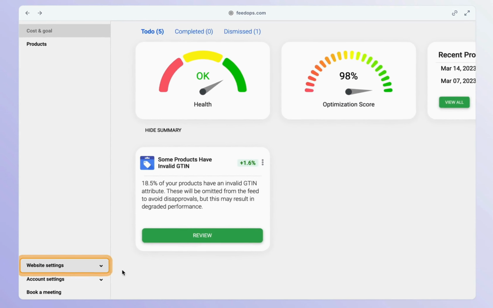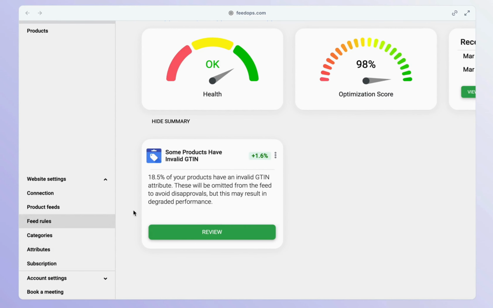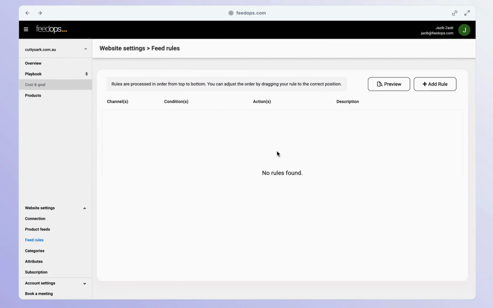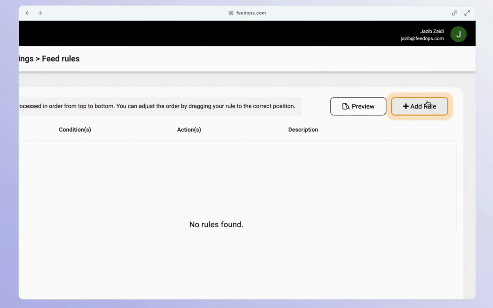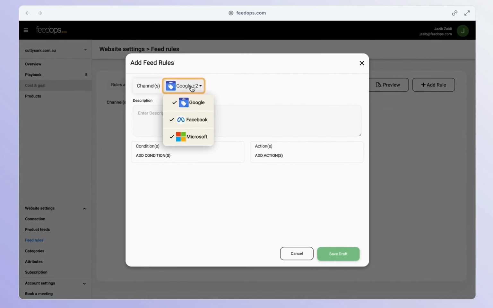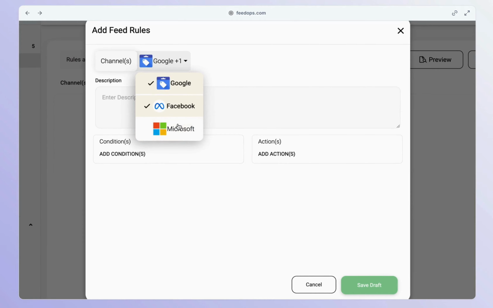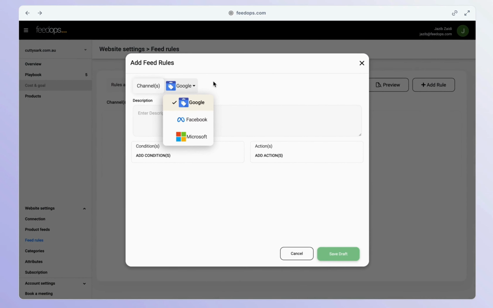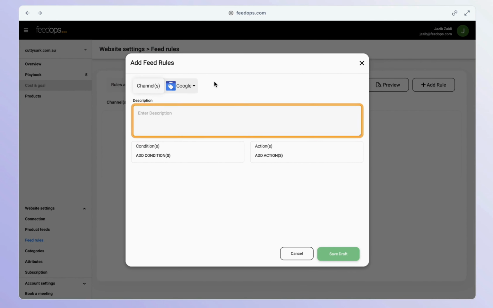On the side navigation, go to Website Settings, and under it, click on Feed Rules. On the Feed Rules screen, click the Add a Rule button. Select the channels where this rule will apply. You can choose one, multiple, or all enabled channels, for example Google.